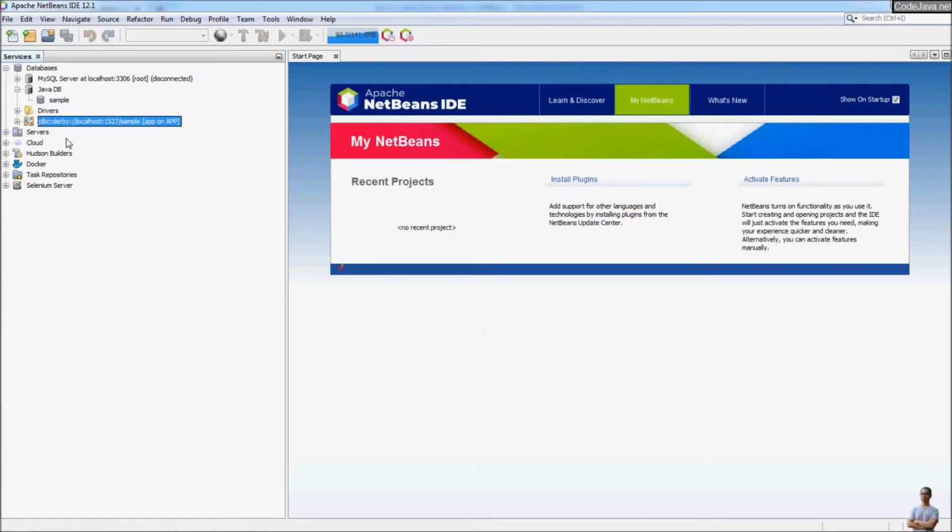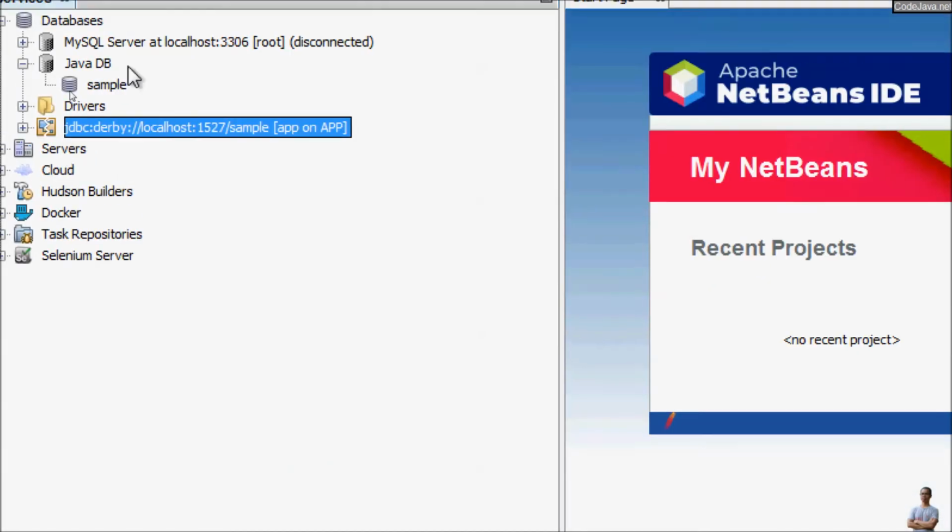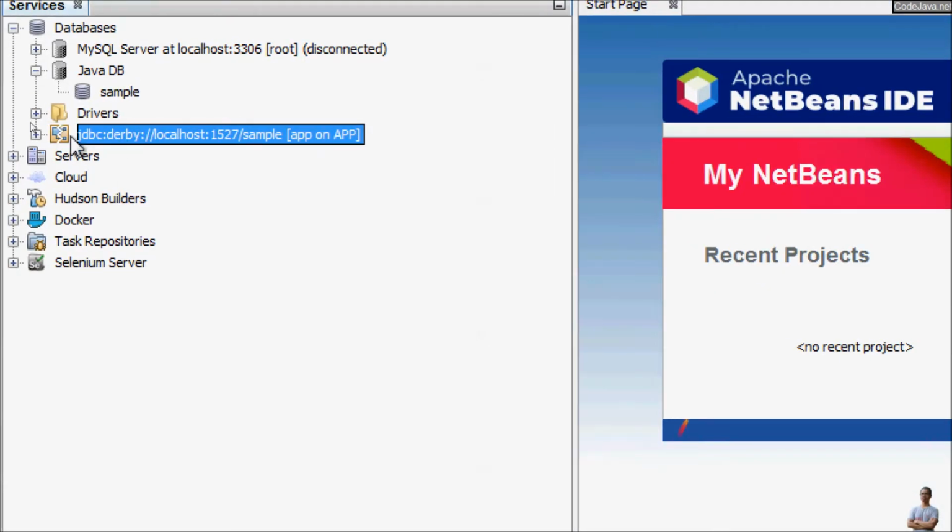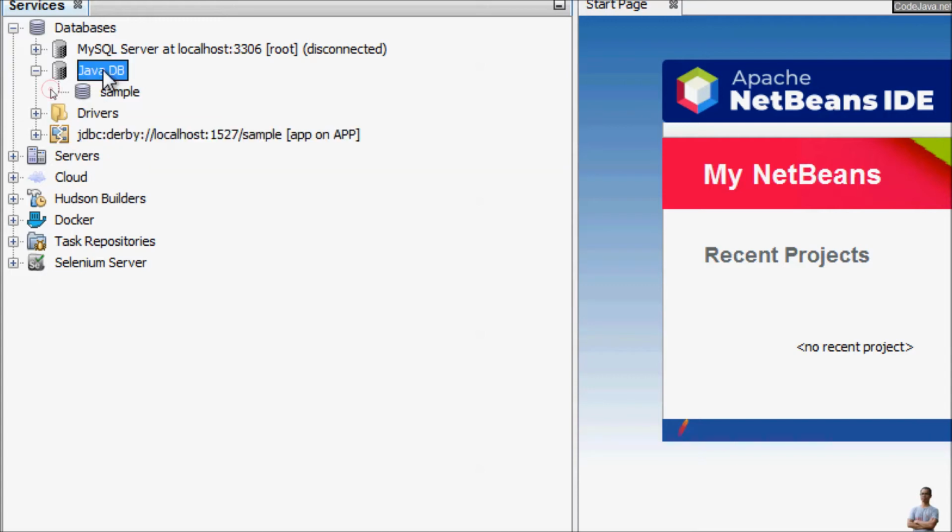And you can see NetBeans created a default connection to the network Derby database server. And you can see the JDBC URL here, and you can see the sample database icon appears here.